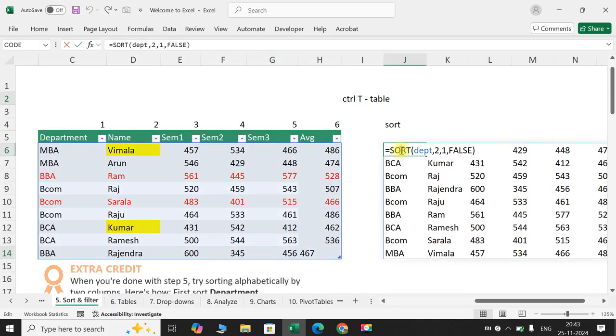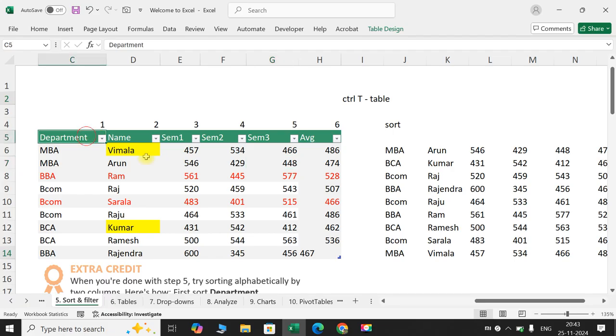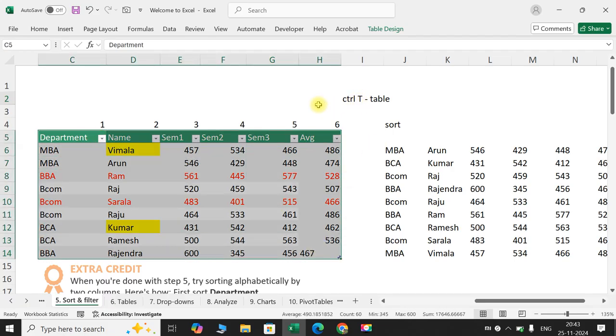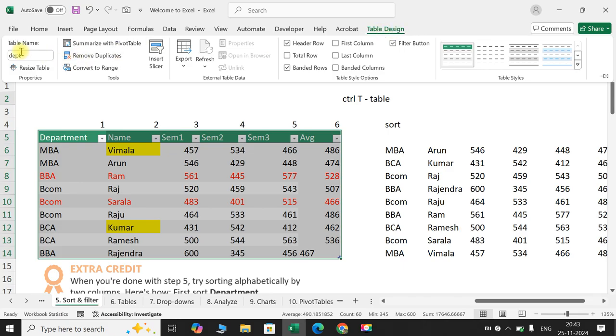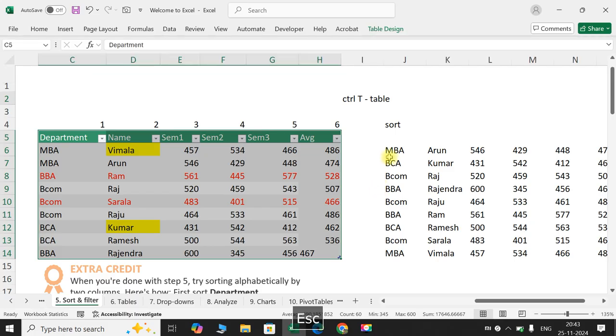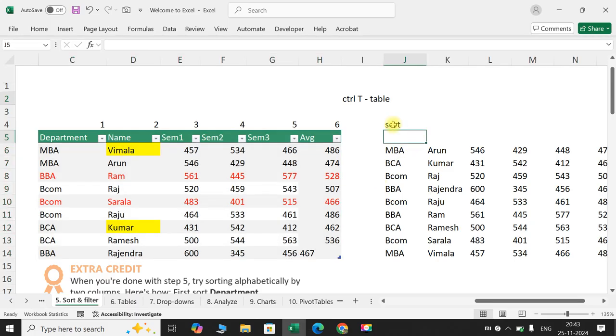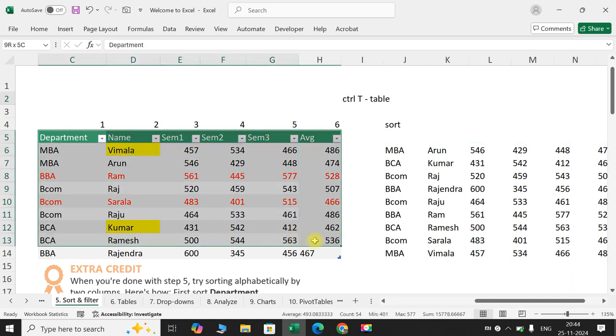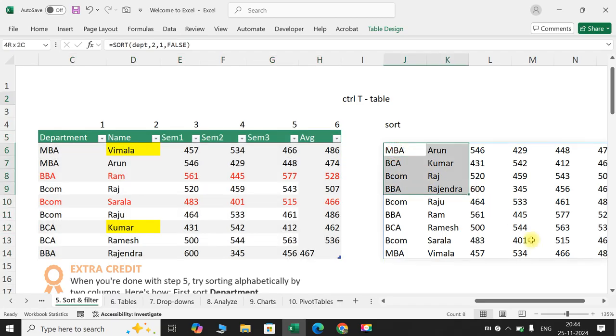Whenever you use SORT, you can use either a range or a table. While using a table, you have to mention the name of the table. To convert into a table, first select the data, Control T to convert to table, go to Table Design here, change the name, write the name and enter. This is how we can use the SORT function in Excel. The advantage here is that your original data will not be changed, only the sorted data will change every time you add or delete any entries in your original data.